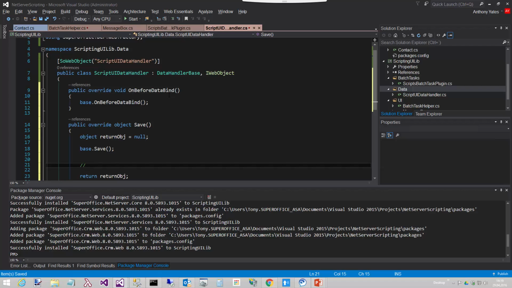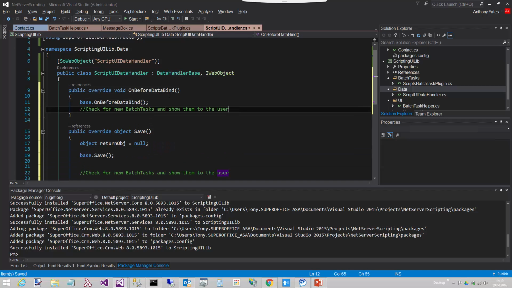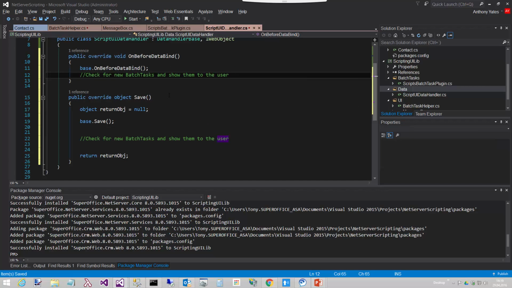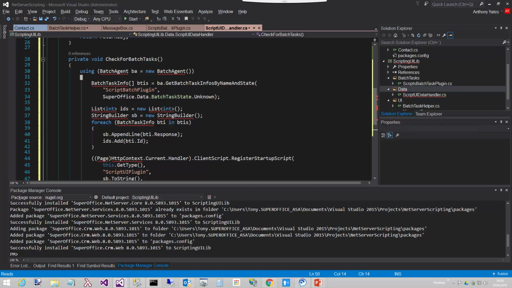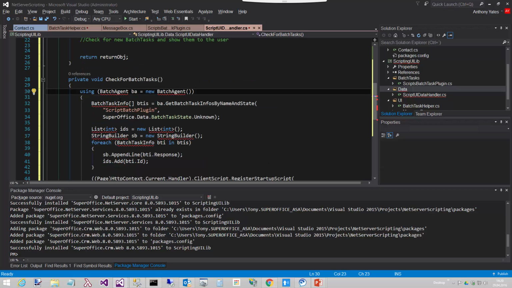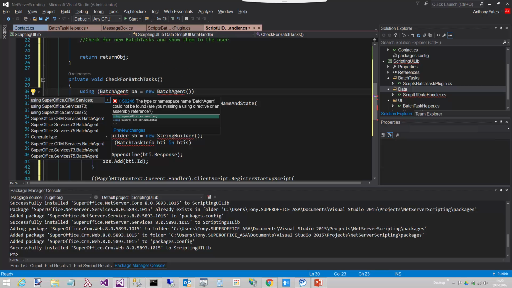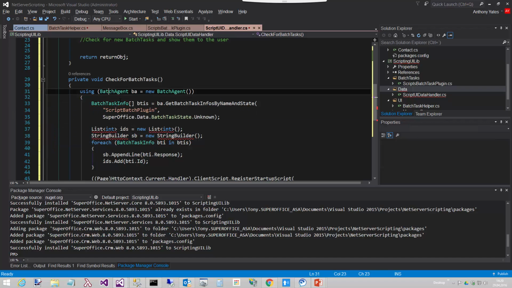And then we want our logic here to check for new batch tasks and show them to the user. So we want to do that here, and we also want to do that up here. So let's go ahead and create the helper method to look up batch tasks. And here, I'm going to go ahead and just paste it from the clipboard. We're going to be using the agent, the batch agent. Again, I'll resolve the namespace for all these types.